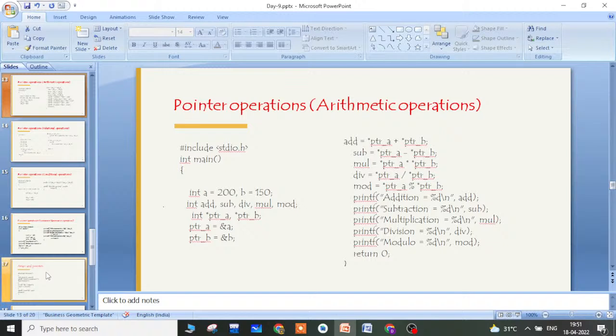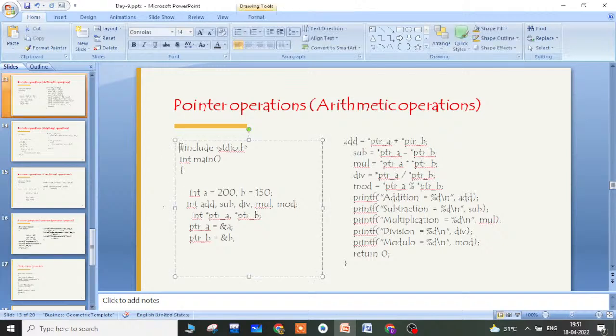So in pointer operations, we are going to perform different types of operations, like arithmetic operations: addition, subtraction, multiplication, division and modulus on a pointer variable. Just remember that whenever we are using pointer variables to do some operations, we are not performing them on the addresses. We are performing those operations on the values the pointers refer to. That is the thing we have to remember. So I will execute this program and illustrate it so that you can understand.